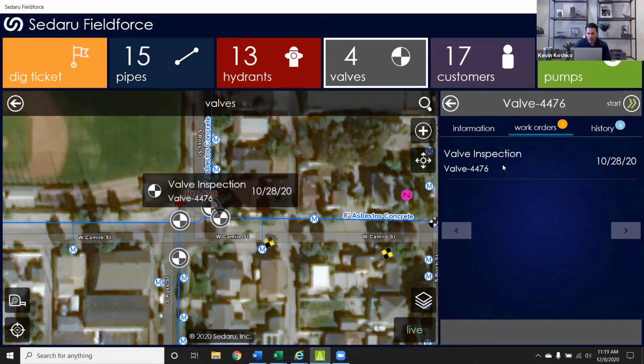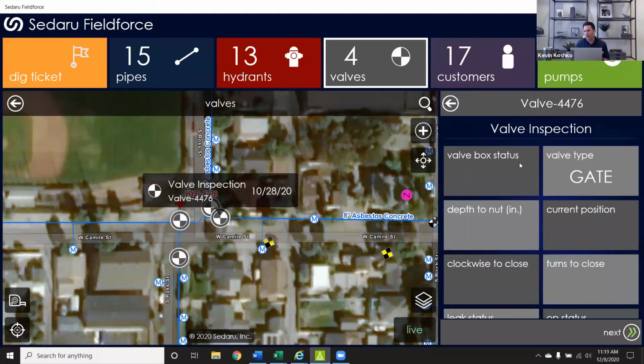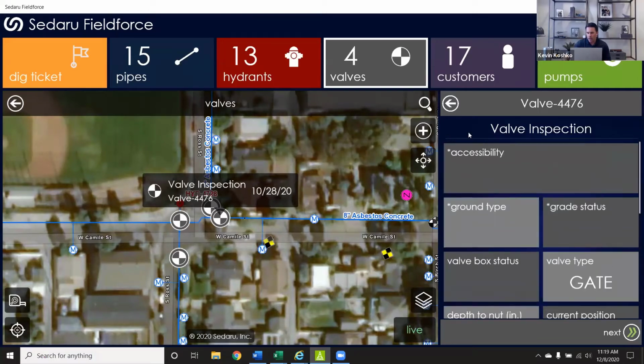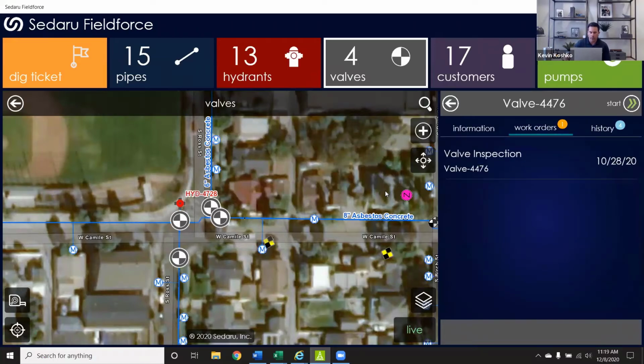So yeah, there's various different forms that we can utilize to fill in the details here. So in this inspection, I'm going through, I'm populating things like what's the status of the valve box, what's the depth to the nut, what are our turns to close. But we can also do more specific forms.